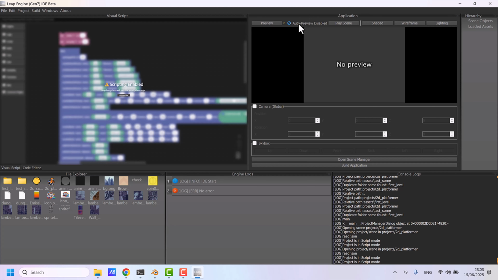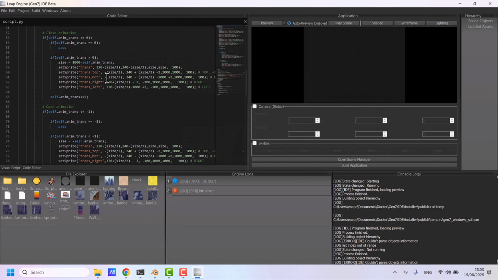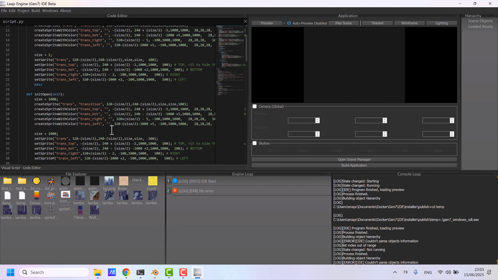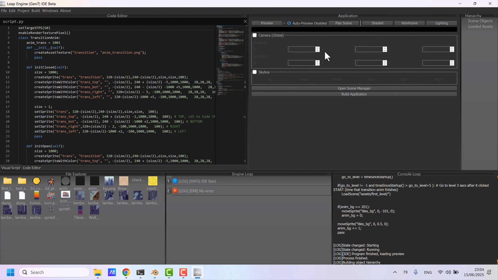For the auto preview, every time you save your code or save your blocks, it's going to automatically refresh the screen and refresh what your game looks like. So for example, let's see, now we're going to preview. It's going to be full gray because actually we have a transition that I'm going to show just after, that opens up to open the menu progressively. We have preview and we have play scene as well.